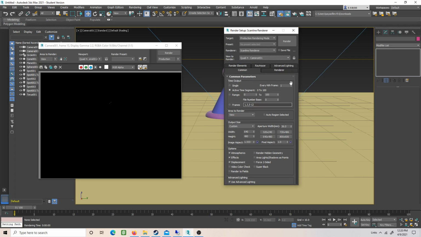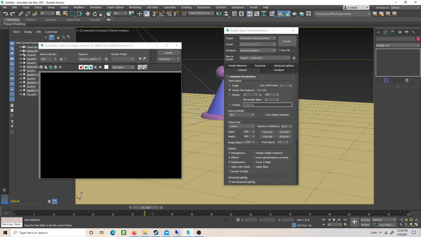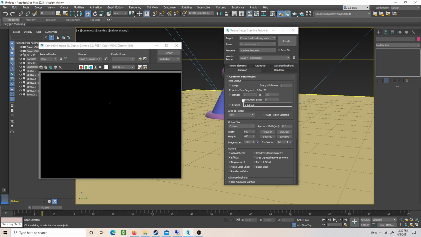And then, how many do you want? Do I want active time segment? Active time segment will just say, you seem to have 100 frames, so I'm going to give you 100 frames. You can also type in a range if you want, like, oh geez, I only want 90 frames. You type it in yourself. So either active or a range, or you can type in from here to here in frames. Area to render is view. It's always view.